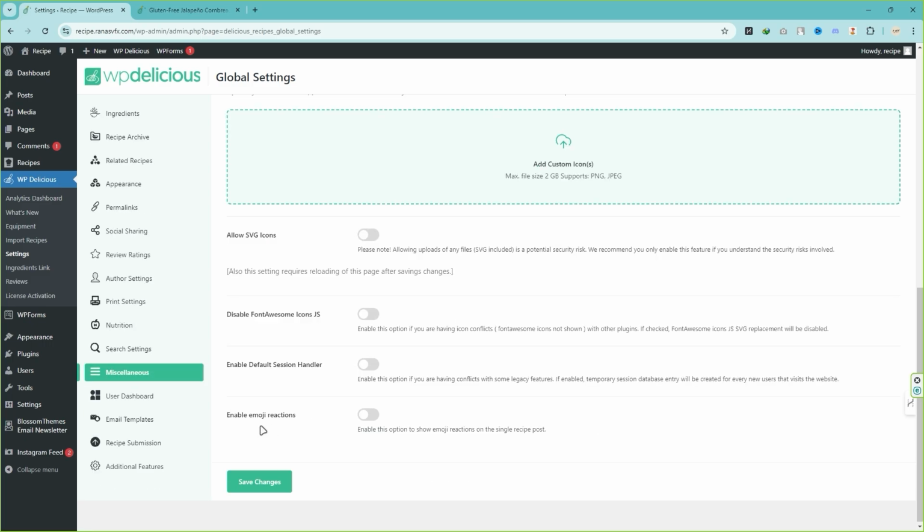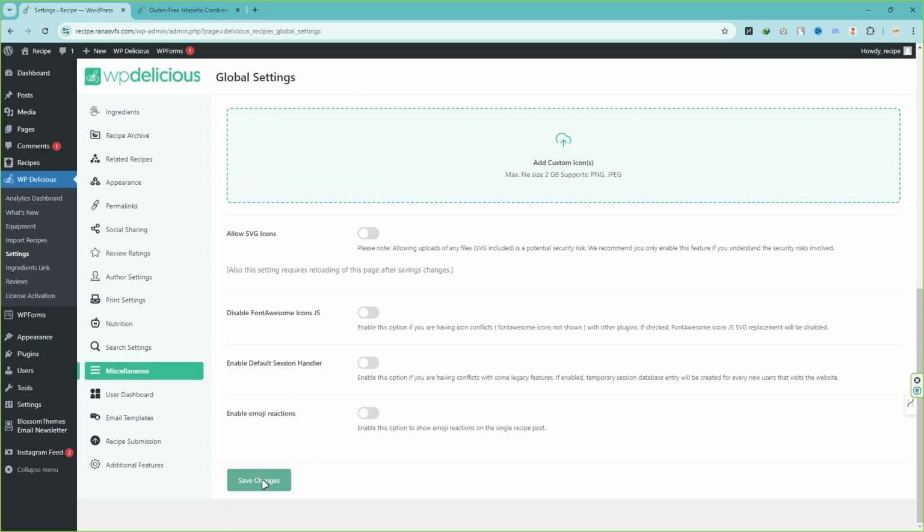Finally, we have the enable emoji reaction. Enable this option to show emoji reaction on the single recipe page. It's all up to you. You can enable or disable this option as per your liking. Once you make any changes, don't forget to click on save changes.